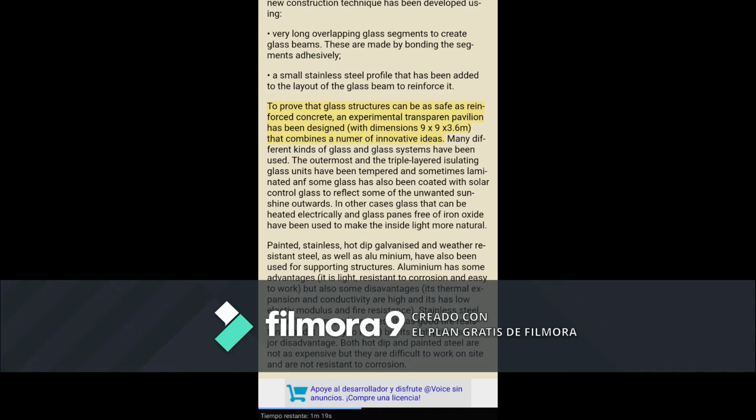To prove that glass structures can be as safe as reinforced concrete, an experimental transparent pavilion has been designed, with dimensions 9 x 3.6 m, that combines a number of innovative ideas. Many different kinds of glass and glass systems have been used. The outermost and the triple-layered isolating glass units have been tempered and sometimes laminated. Some glass has also been coated with solar control glass to reflect some of the unwanted sunshine outwards. In other cases, glass that can be heated electrically and glass panes free of iron oxide have been used to make the inside light more natural.